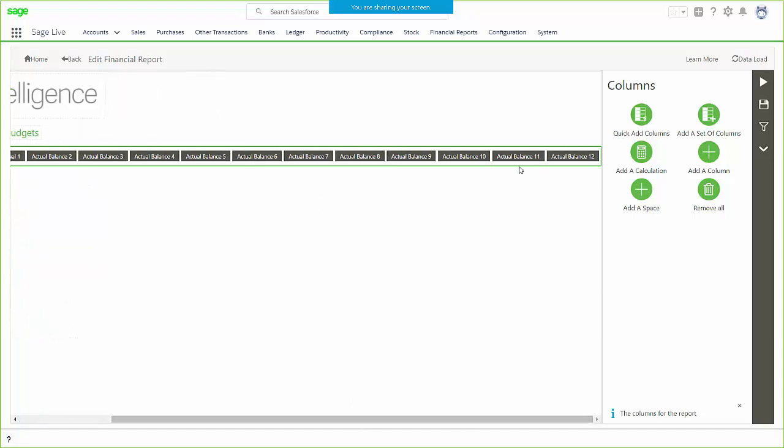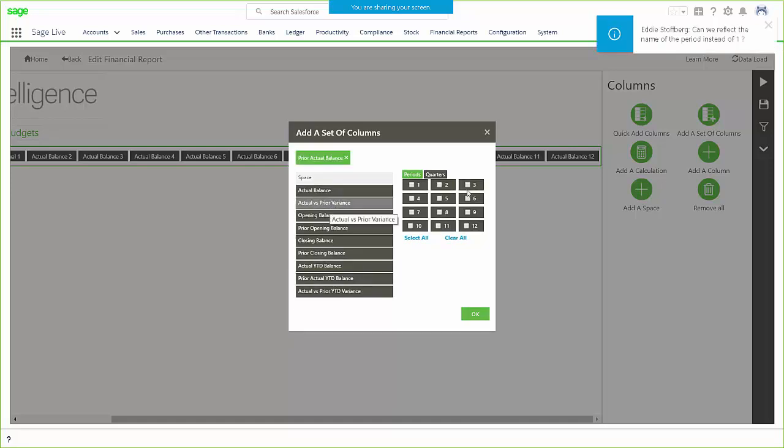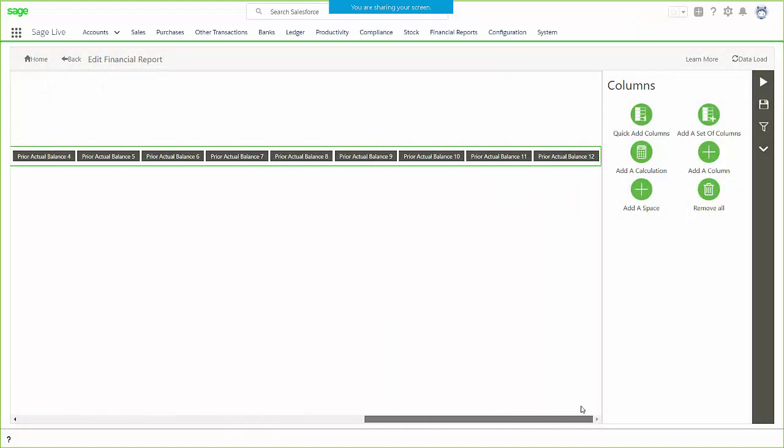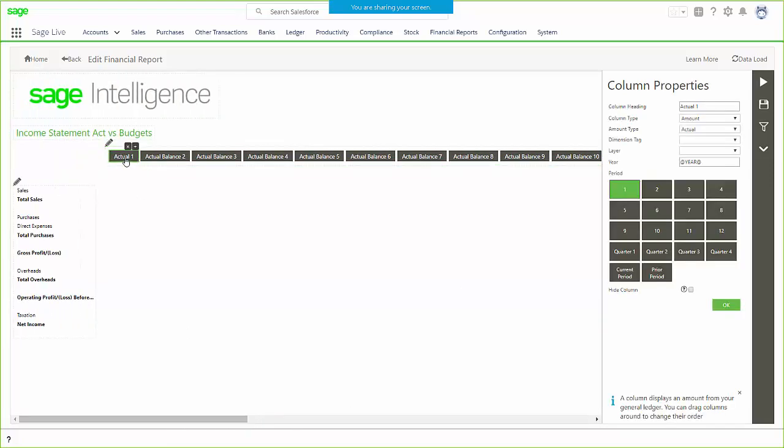Now that's great, but I still need my balances. So what happens is when I go back into add a set of columns, I can now go click on budget, prior, and I can then I'll answer your question now, and then I can go in and select all and add, for instance, my prior. Okay, if you wanted budgets, you would need to actually go into the individual columns and then change that layer to a budget layer. So you would duplicate all 1 to 12 actuals and then change the name to budget.